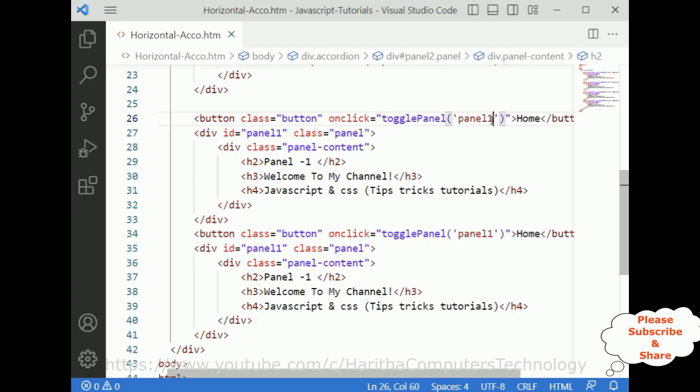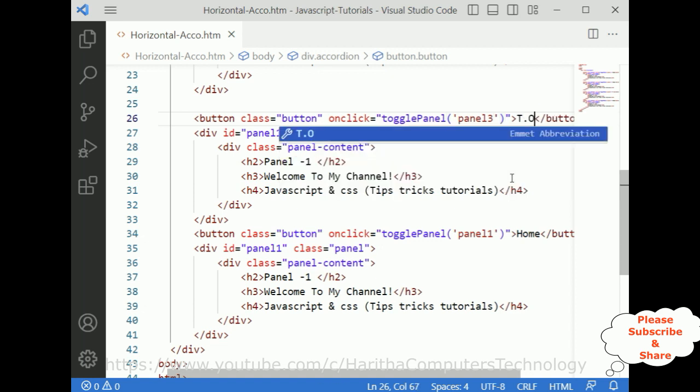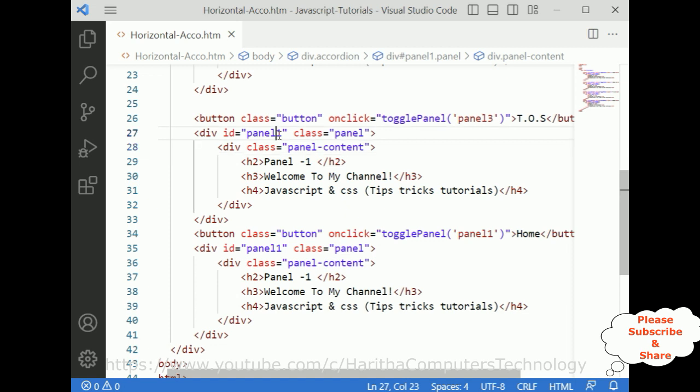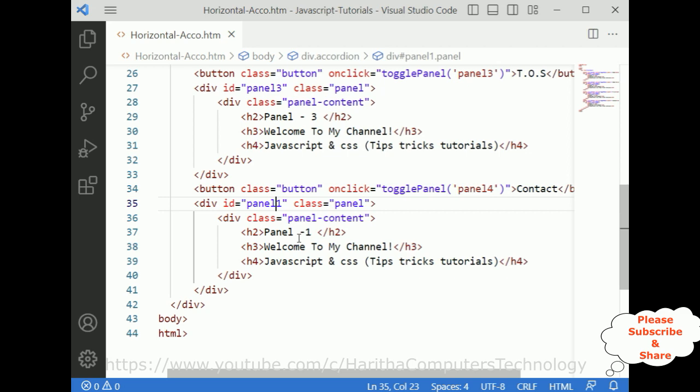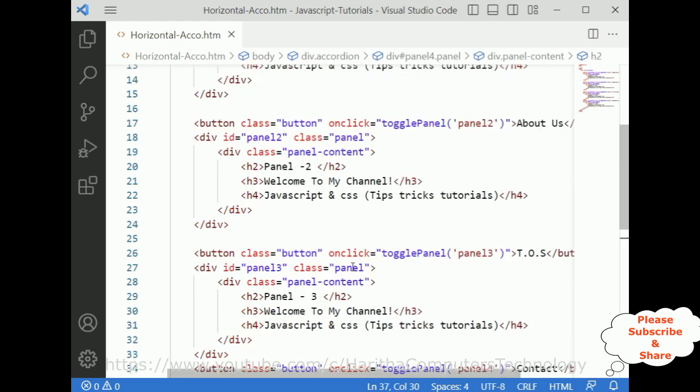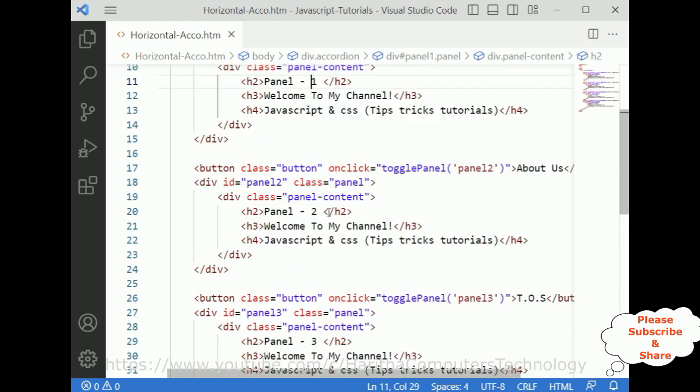Now this one is a panel 3, terms of services, panel 3, and this is the panel 3 heading. I am changing to panel 3, and this is panel 4. Let's add contact us. Home, about us, terms of service, contact. So this is panel 4, and panel number I am changing to 4, panel 2 and panel 1.